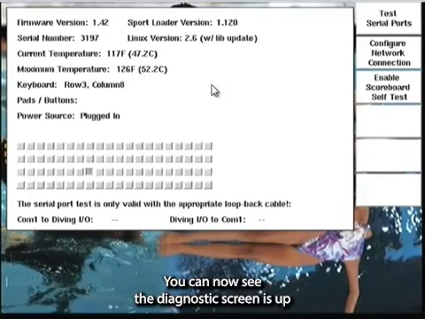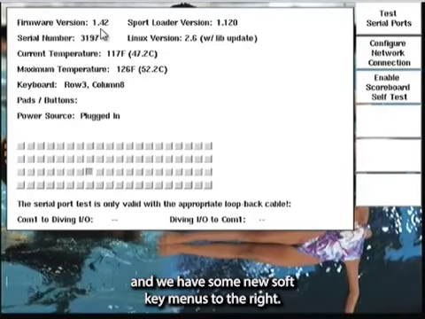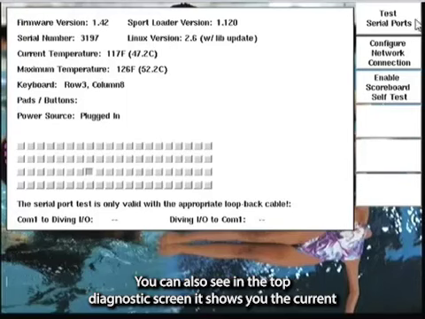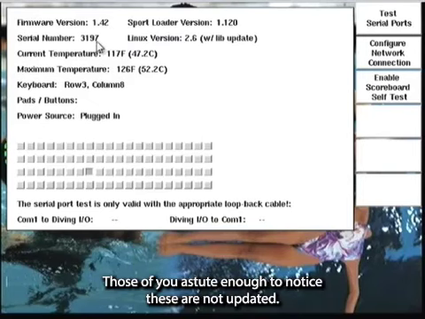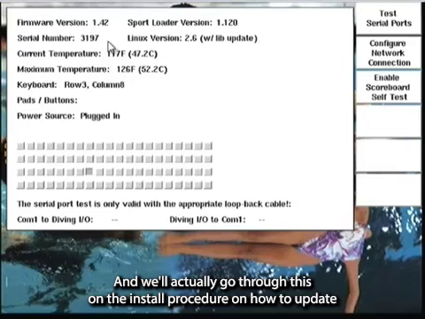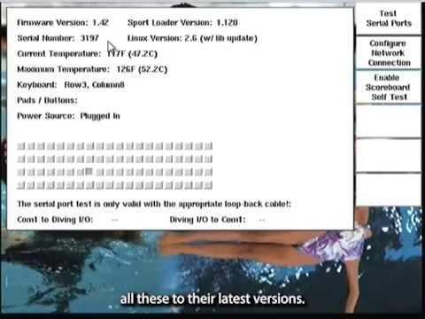You can now see that the Diagnostics screen is up and we have some new soft key menus to the right. You can also see that the top of the Diagnostics screen shows you the current firmware and Sportloader versions that are installed. Those of you astute enough to notice these are not updated, and we'll actually go through this in the install procedure on how to update all these to their latest versions.